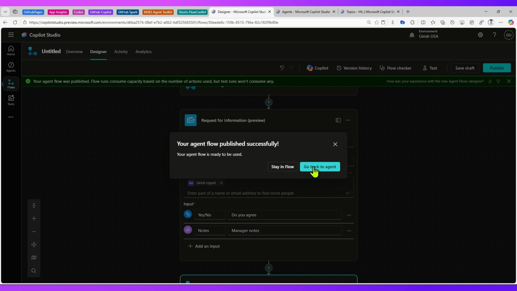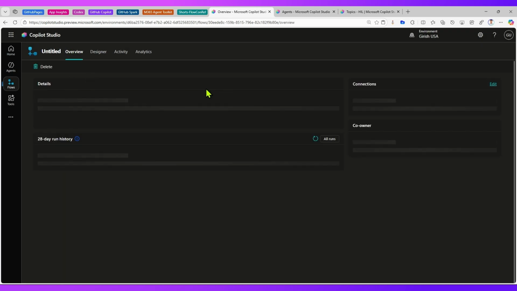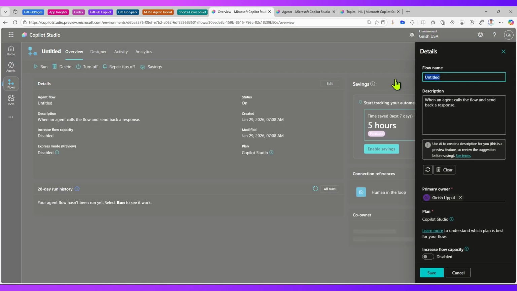So let me go into the overview section, and I'll call this just edit and refund human in the loop example. Click on save. You can put the description and configure the settings, but I'm not going to do that. So we have created a refund flow.